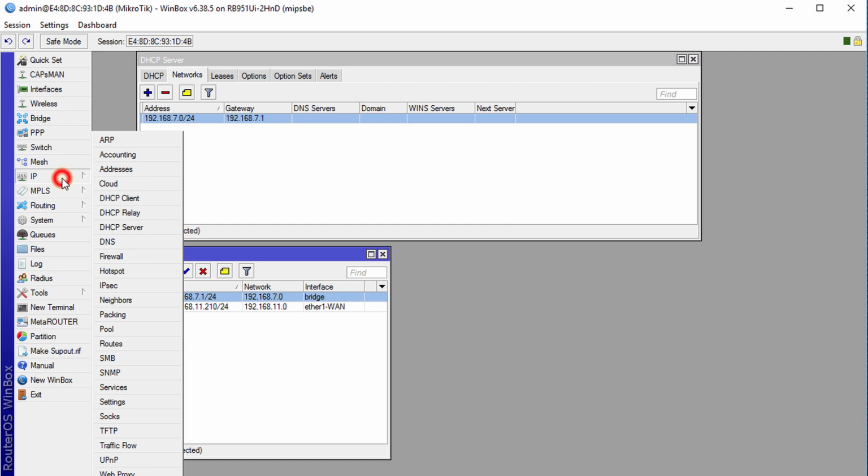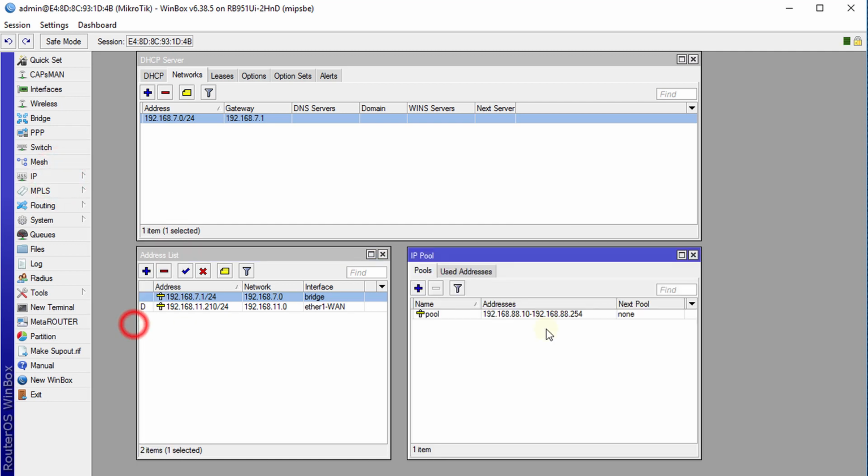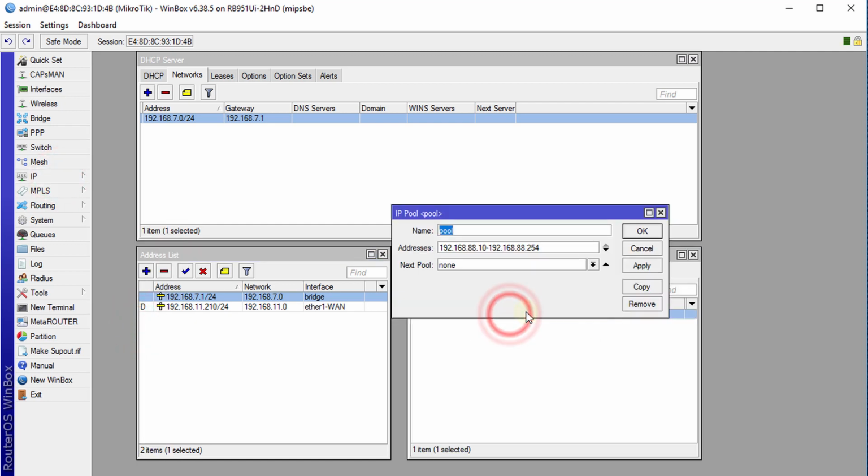Okay. We're going to go to IP and pool. This is where the DHCP server issues its IP addresses from. So this is a range that it will use to issue its IP addresses. So we're going to change that to 7, and change this to 7 also.